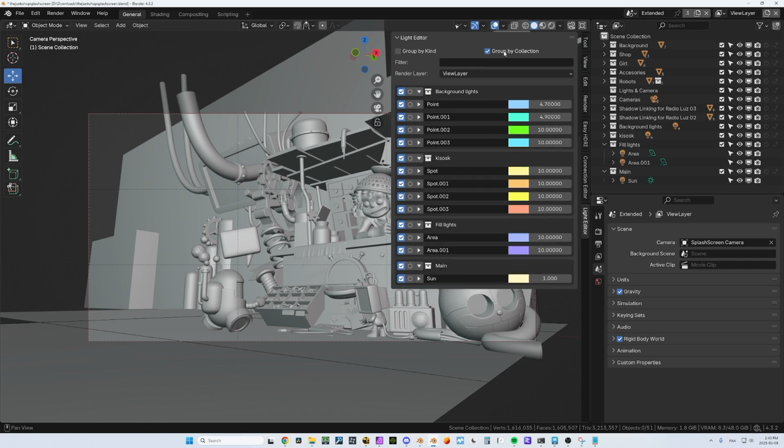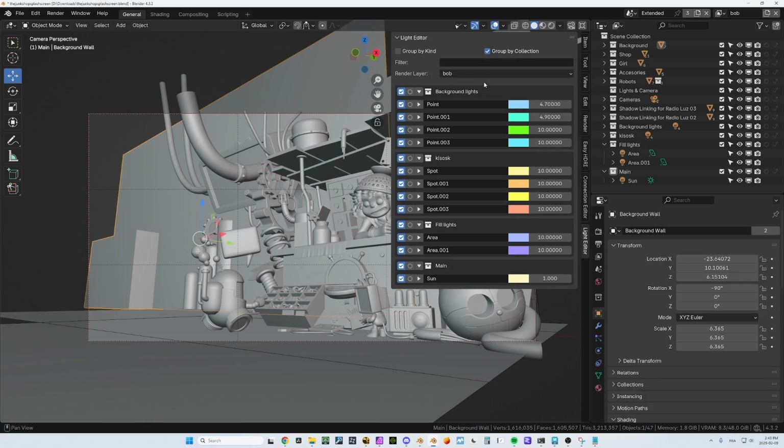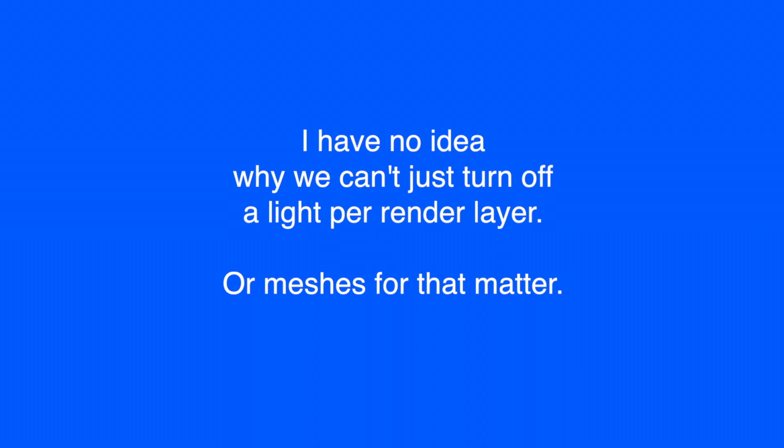There's a difference when you see them by collections. You have the render layers here that you can change. The reason for this is that if you turn on or off a collection, that will affect only the render layer you are working on. It's not the same for the lights themselves. If I turn this one off, it's going to be turned off on all the render layers. I have no idea why we can't just turn off a light per render layer, or meshes for that matter.